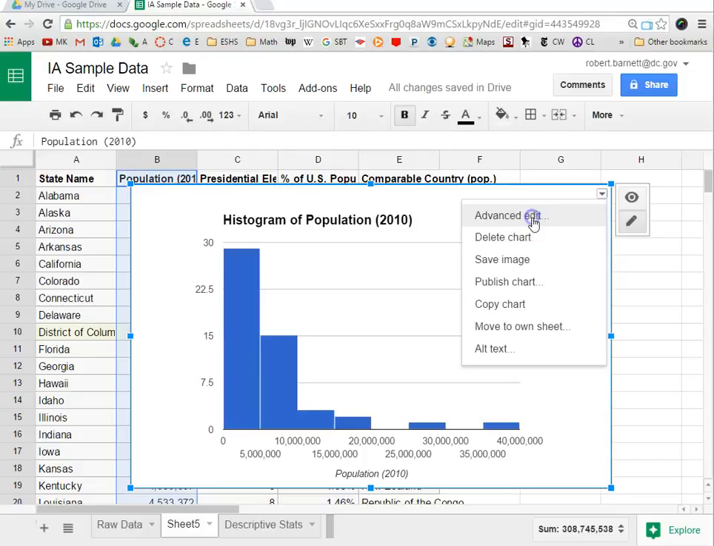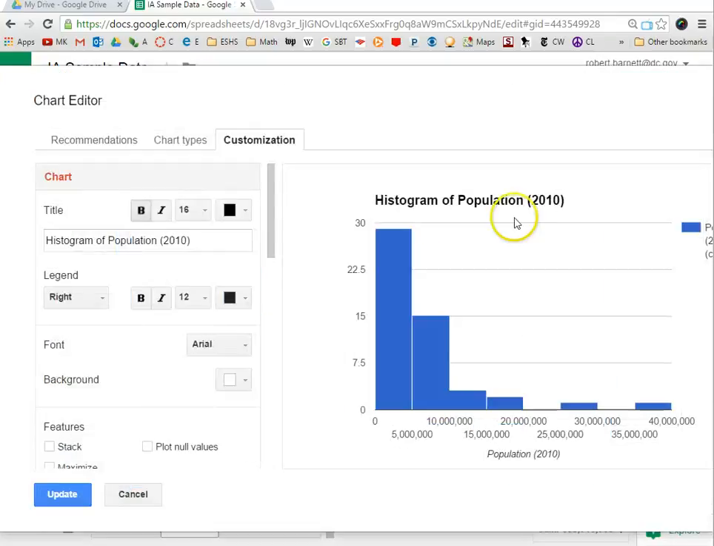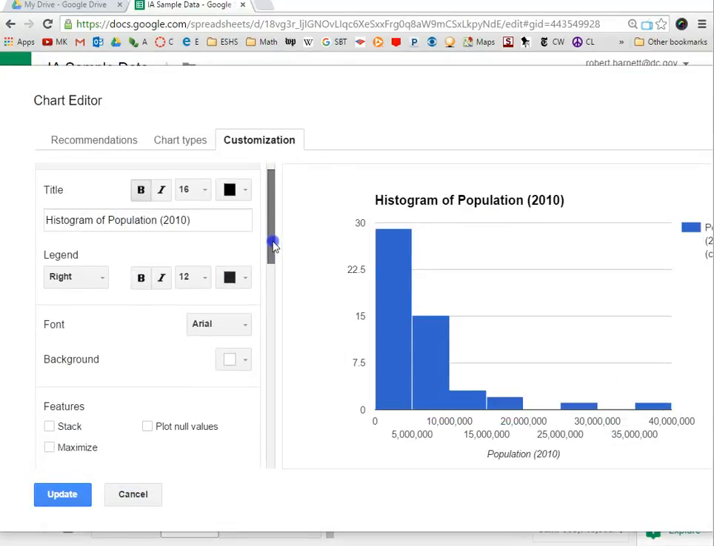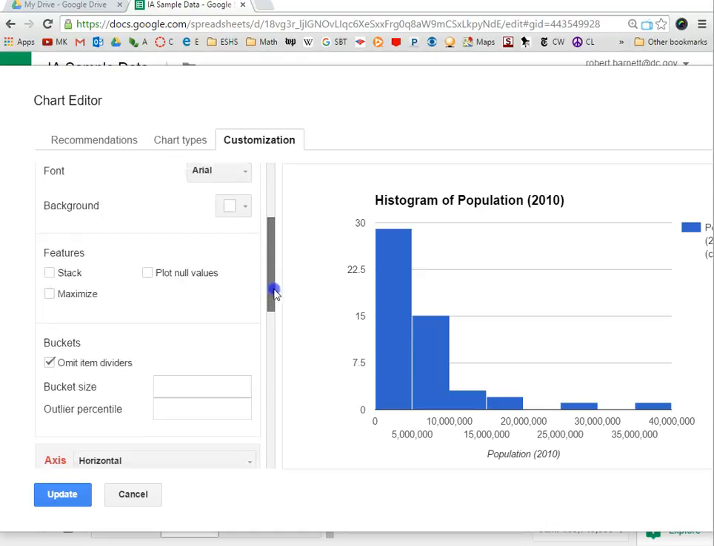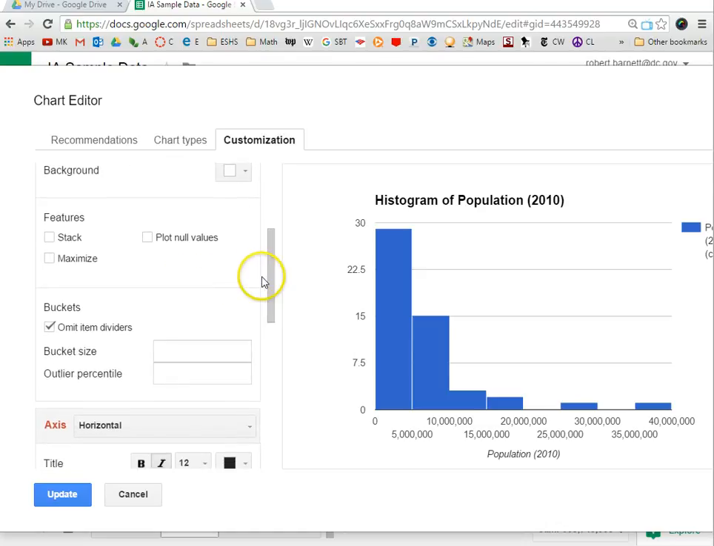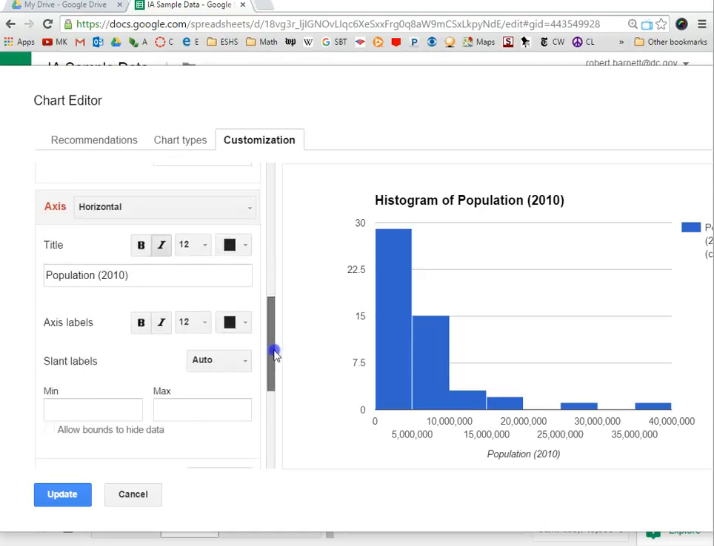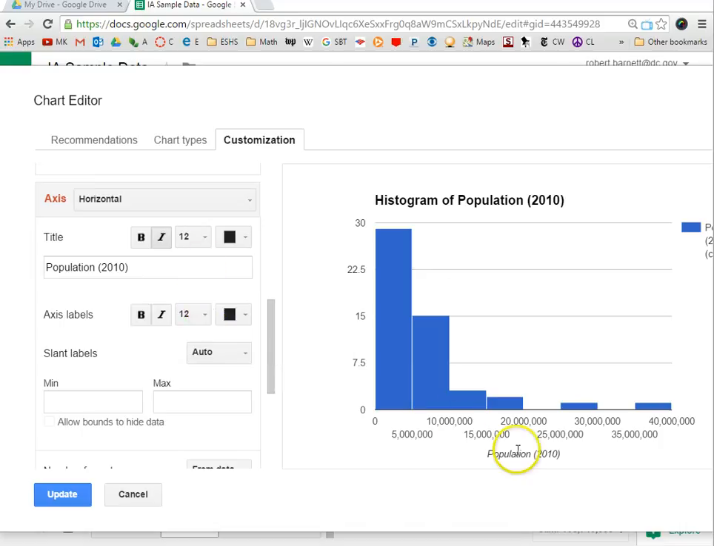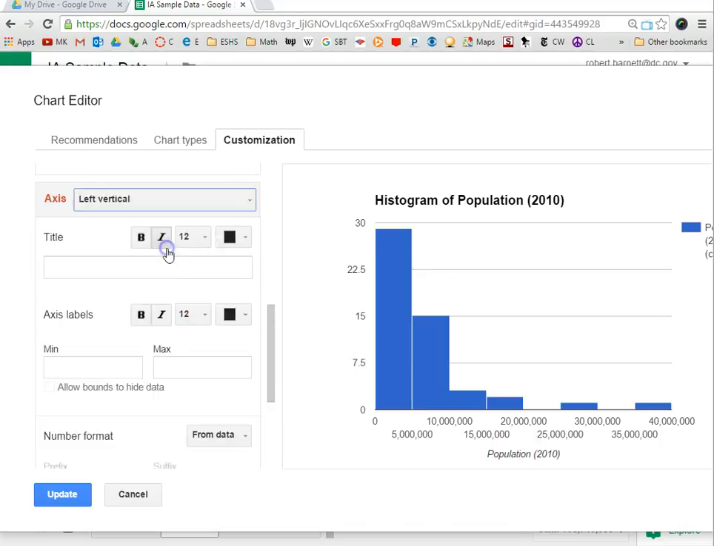You can go to Advanced Edit, and I'll let you play around with this, but you can change the title here. Here's another thing you can do. You can change your axis title for the horizontal axis, and if you wanted, you could also change your vertical axis. What goes on the vertical axis of a histogram, of course, is frequency. So I'll type that in, and you will see it pop right up.